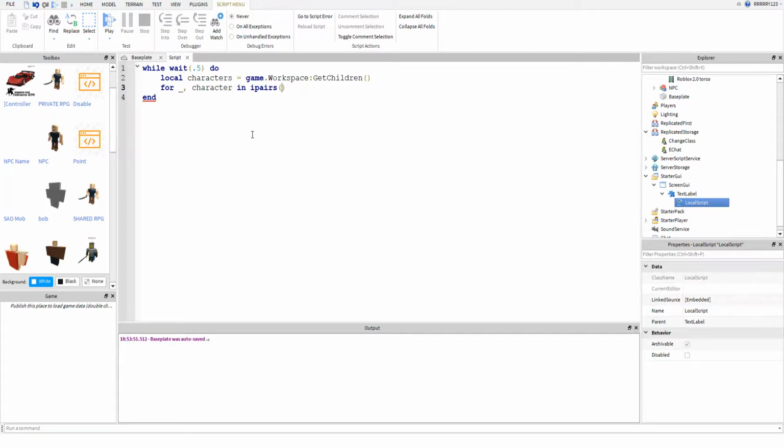ipairs. If anybody knows the difference in simple English between ipairs and pairs, I would be greatly appreciative if you could tell me the difference, because when I look it up, it makes no sense to me. It sounds like it's two names for the same thing, but I'm sure there is a difference. I just don't know it.